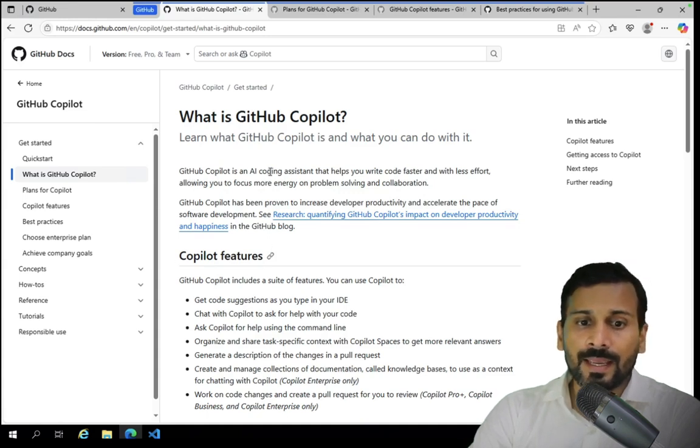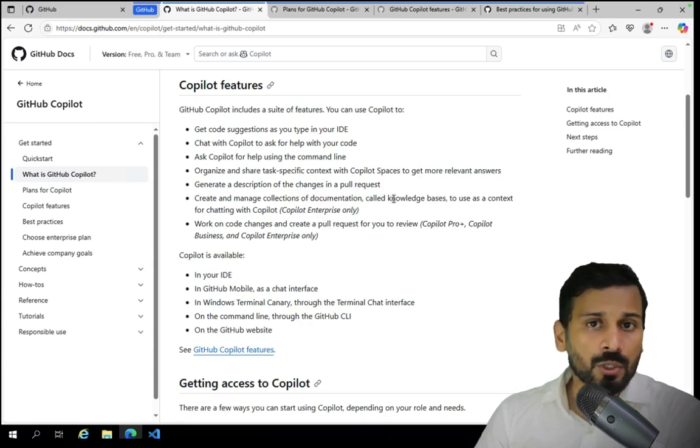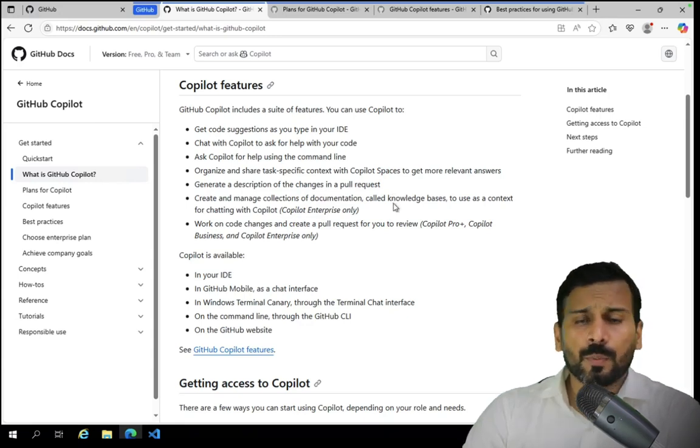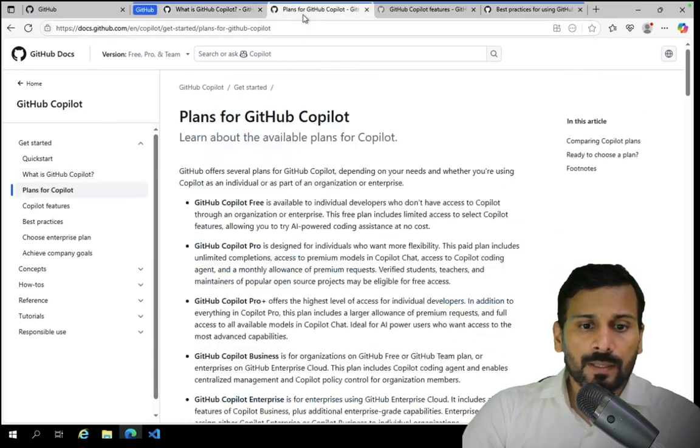Coming to the definition of GitHub Copilot, which is available on the GitHub portal, let's read it. GitHub Copilot is an AI coding assistant that helps you write code faster with less effort. Quick features of GitHub Copilot: it can give you code suggestions, you can ask questions about your code, and you can ask GitHub Copilot to raise pull requests to push your code into a GitHub repository.